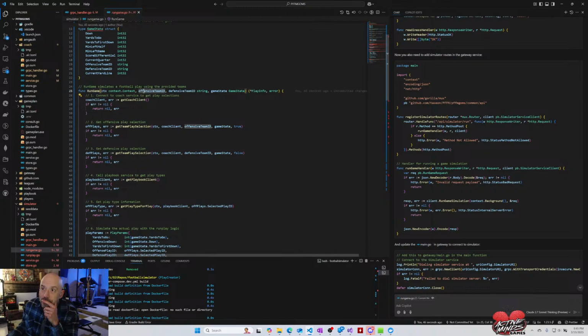The run game function is going to take the offensive and defensive team IDs, which are probably going to have to be provided by something in the UI. But in some way or another, I'll give the offensive and defensive team IDs. That means I have to have a container with teams. So I got to be able to provide a team.